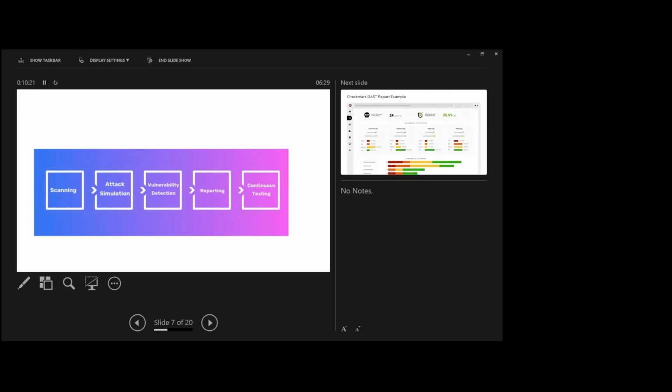This is how a simple DAST pipeline runs. First it scans the application, then it simulates the attack, then identifies the vulnerability, then it starts reporting, and then we fix the problem and start scanning again, attack simulation, vulnerability detection, and it continues. As long as the report has some observations, it will fail your application so that your deployment will not happen onto production. So your application is actually being scanned before going to production for any real-time attacks.